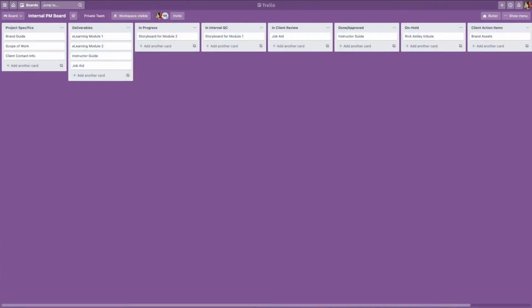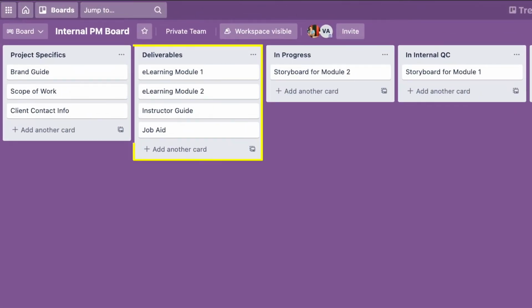The next thing I like to put on the board is a list of all of the deliverables. If you're working on a larger project that has a lot of different deliverables, such as e-learning modules, instructor-led components, facilitator guides, and job aids, those are all different deliverables and you're working on them at different times. You always have that list in your deliverable list, and you're able to move them over through the rest of the lists to understand where each is in the process, while always remembering all the items that are on your deliverables.